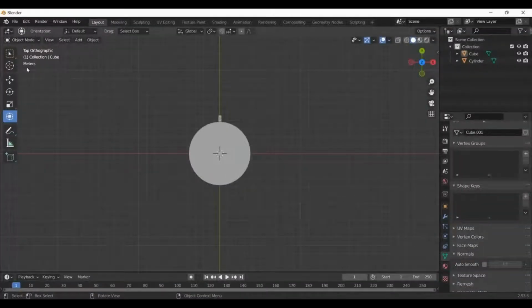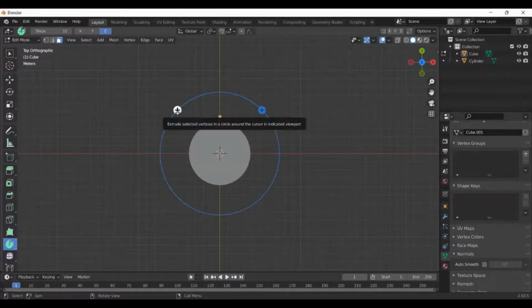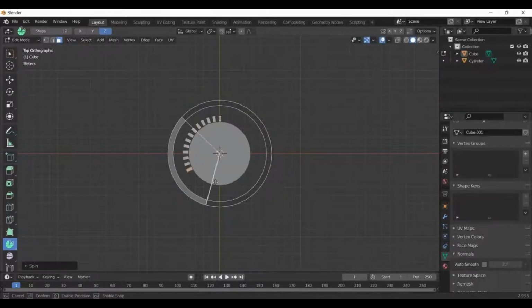So we're just going to add some steps. So we're going to go back into edit mode. And if you can see on the left-hand column of your screen, there's a spinning wheel. And we're just going to use this right here. And we're basically just going to take this around the world until it comes back full circle.